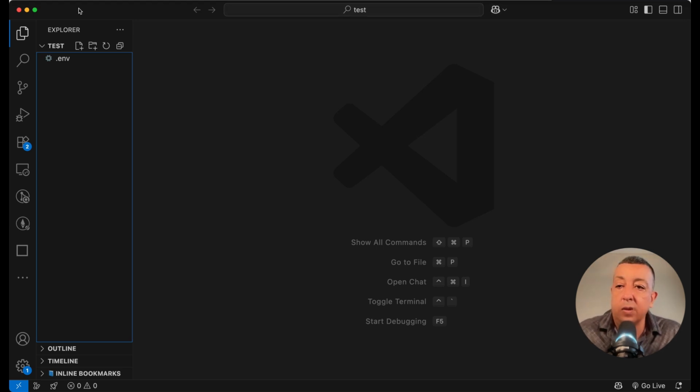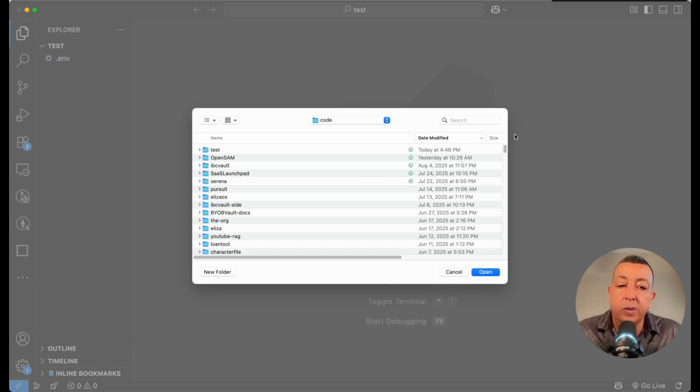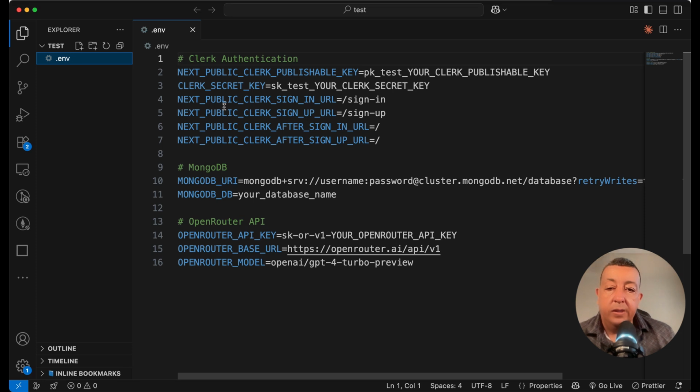Now I have installed, like I said, VS Code, and what you do is you go up to File and down to Open Folder, and then you can choose a folder, or you can select a new one, and I created one called test. All right, and I've got one file in it. Right now, this one file is just a placeholder, and this is where I'm going to store my secret keys.